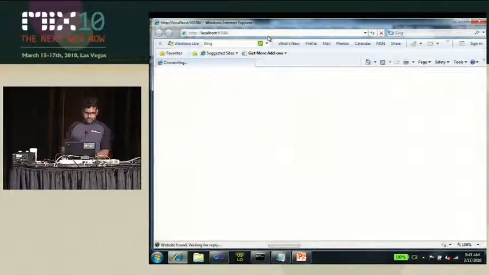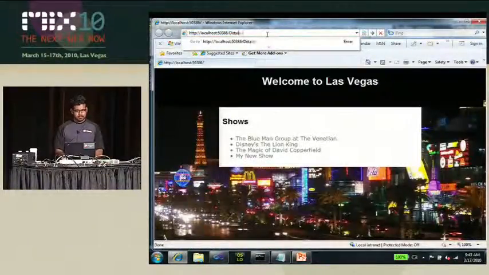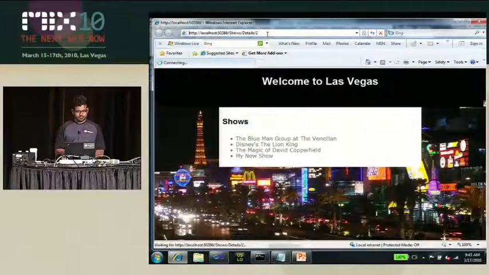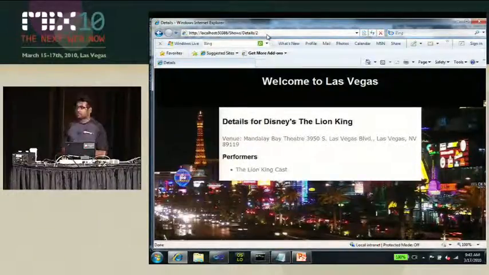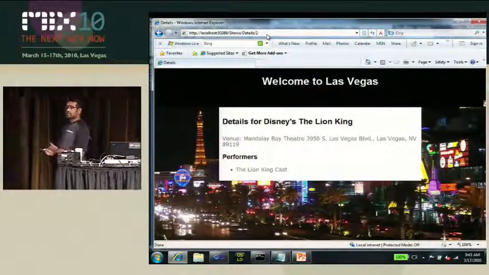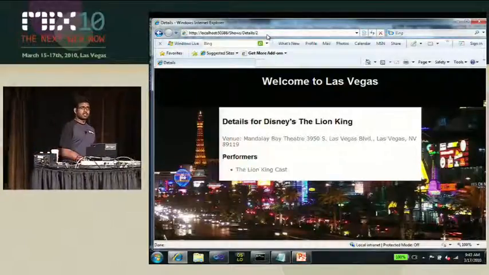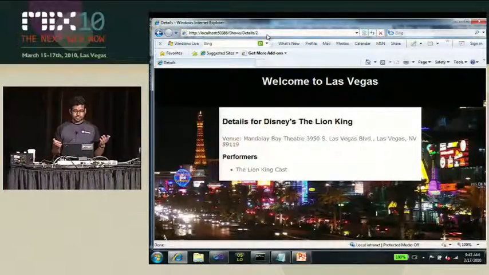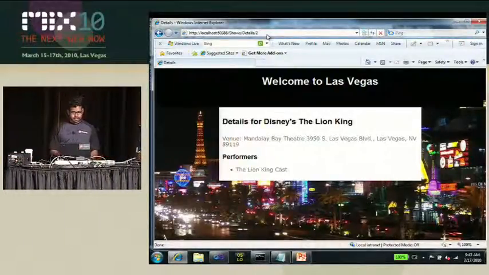We're going to start off at the root of the site, but let's say we wanted to go to shows details 2. And there are the details for the Lion King show. Everything I did there was strongly typed. I was able to navigate those relationships just by touching those properties.